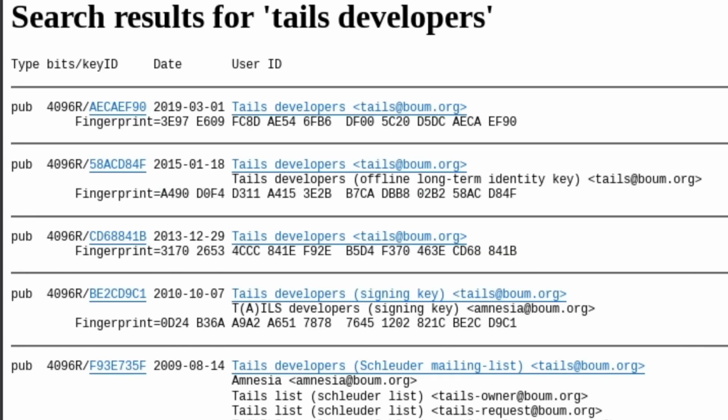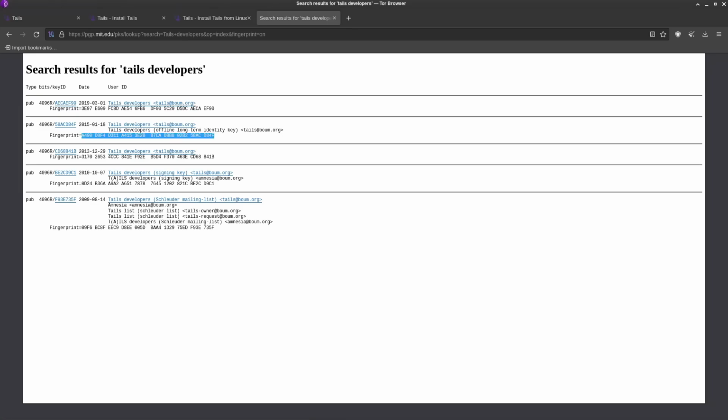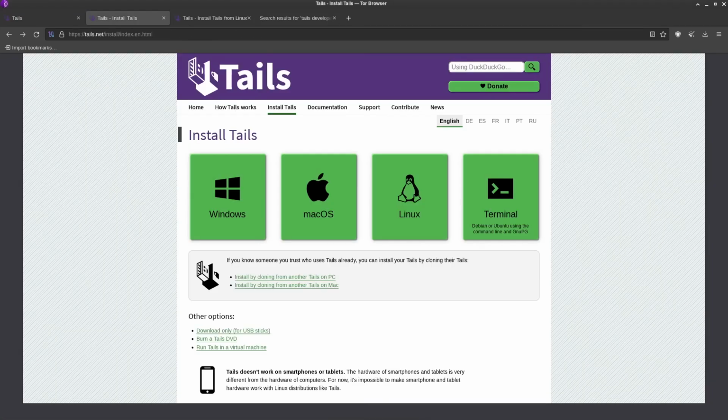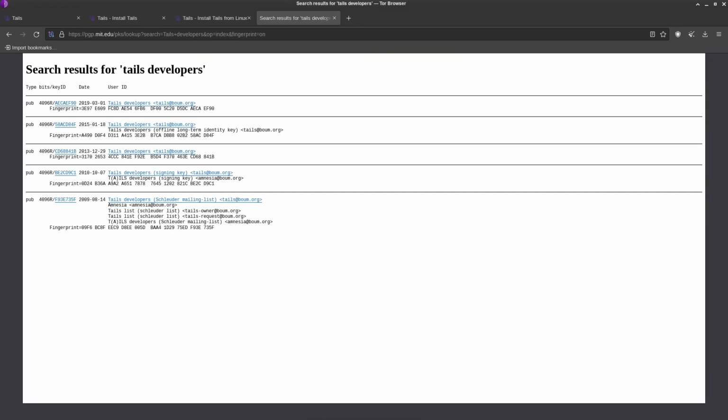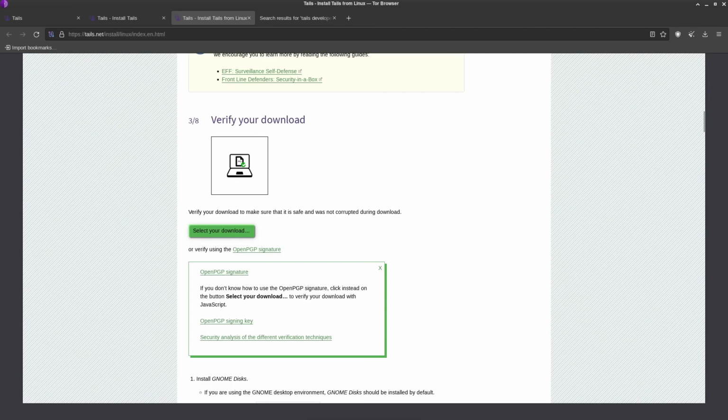So we don't actually have to download and import this, just checking the fingerprint should be good enough. And so we can now be fairly certain that this key here is good, because it's very unlikely that our adversary would be able to compromise both Tails.net and pgp.mit.edu. And you can also check this against additional key servers as well.